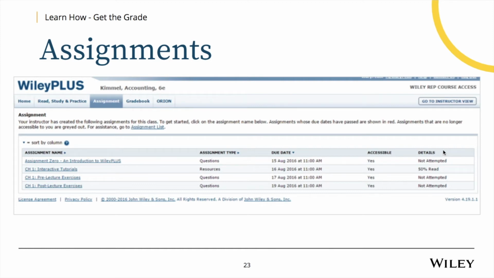And over here, the Details tab will show you if you attempted it or how much you've attempted percentage-wise, or if you've already completed the assignment. So it's a great way to keep track of what you still need to do and what you've done.